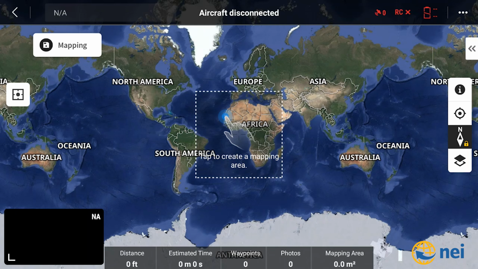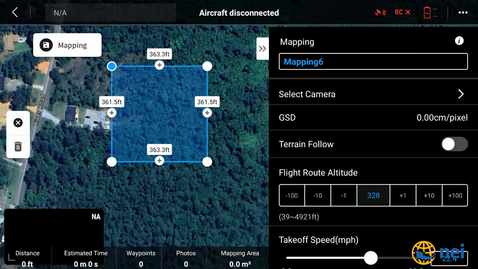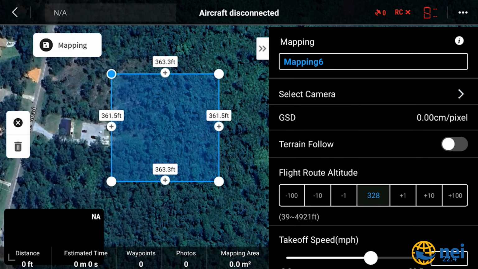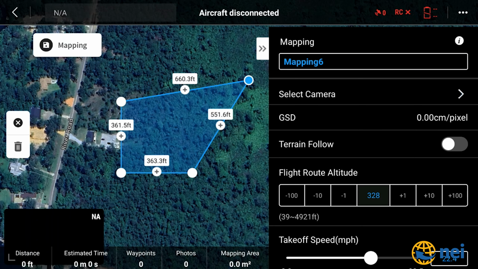And at this point, I'm going to zoom into where I'm at. I'm inside a metal building, so I don't really have any GPS for it to locate me. I'm just going to zoom in manually. So this is pretty close. And essentially, to start mapping, I'm just going to tap a spot on the screen. It's going to drop a polygon down. I'm just going to adjust these corners to fit the mission I want to fly.